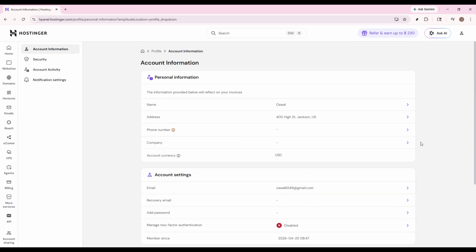It's always a good idea to double check that you can access the new email account, just so you don't run into issues later when you need password resets or security notifications. And that's it. You now know how to change your Hostinger login email quickly and easily.